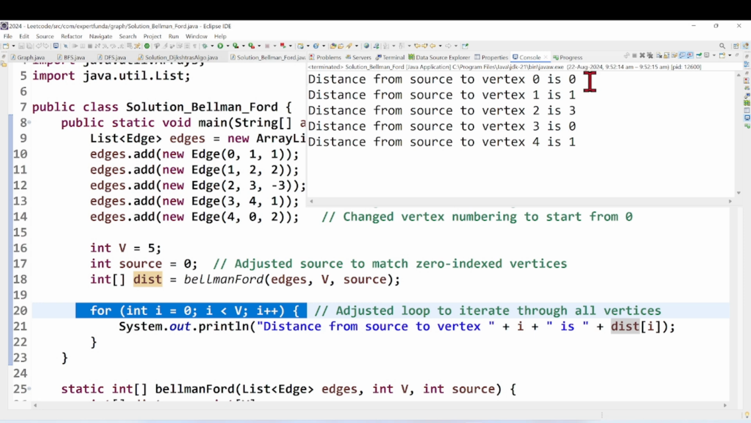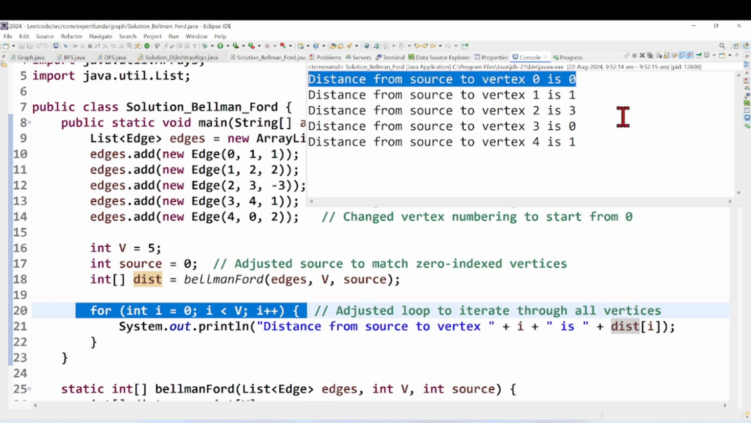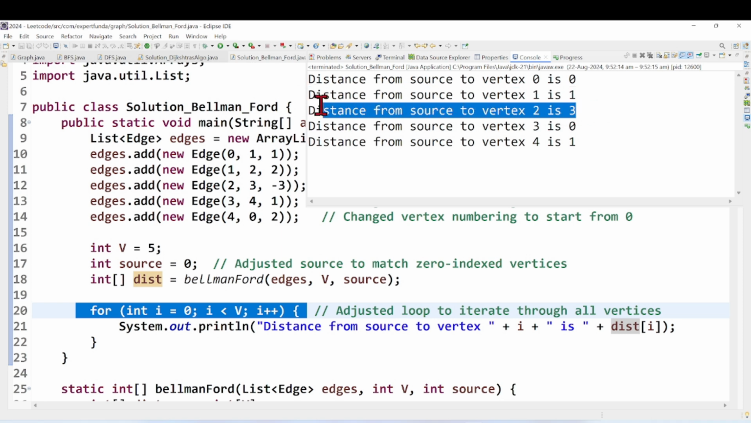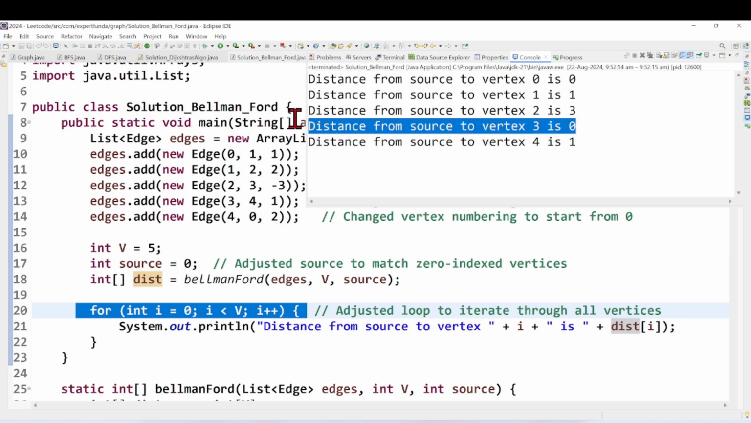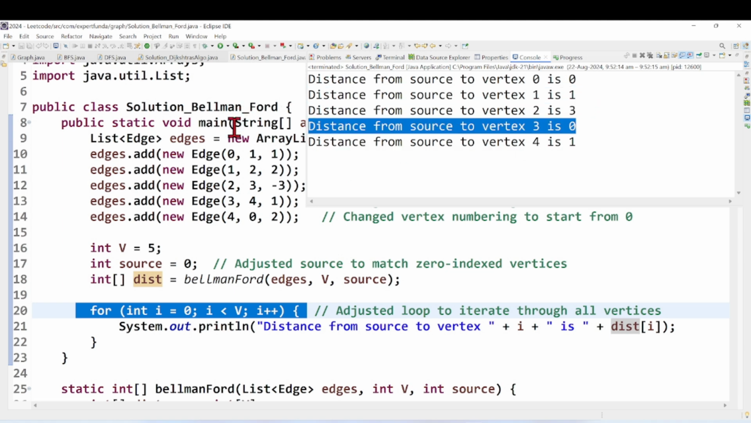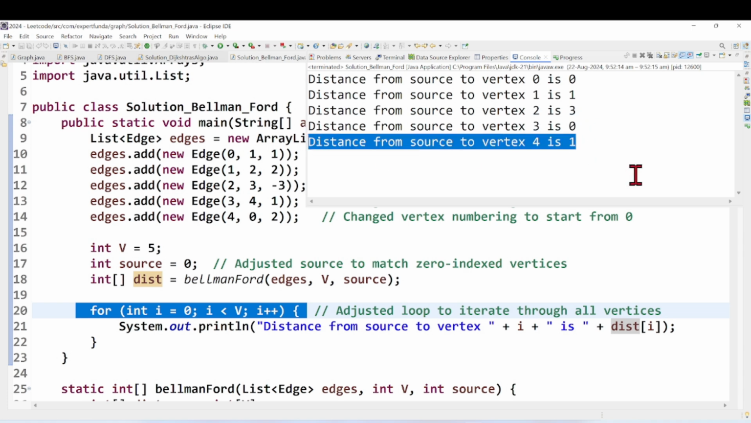You can see here, the distance from the source to vertex 0 is 0, source to vertex 1 is 1, source to vertex 2 is 3, source to vertex 3 is 0, source to vertex 4 is 1. Because until vertex 2 we had 3, now at vertex 3 the weight is -3, so it will adjust to 0, and then the next edge is 1, so it will come to 1 here.